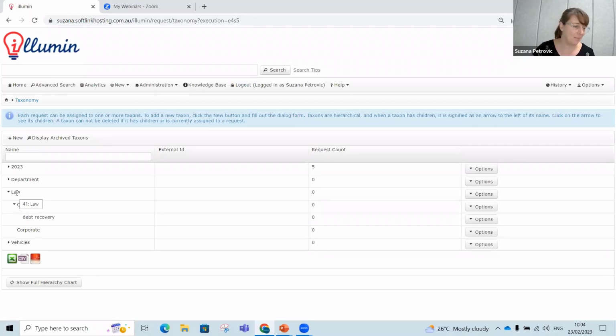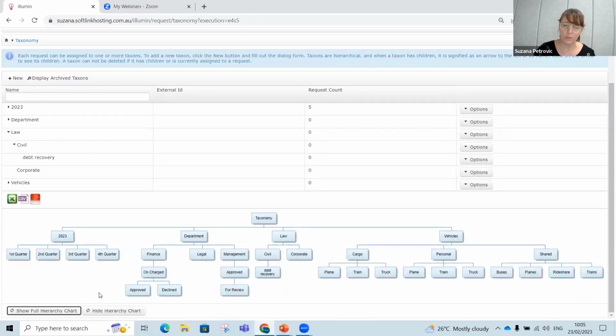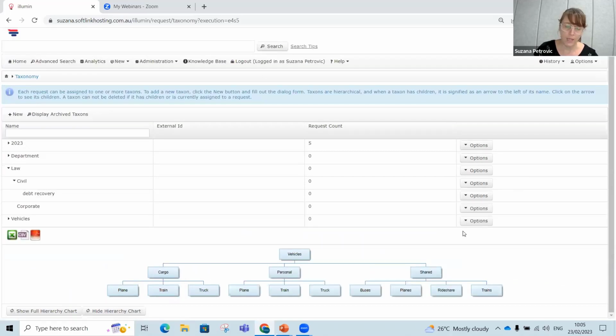taxonomy hierarchy. Now, in the system, you can show the full hierarchy of what you have available in your system, and you can see that in the image below. You can also view the hierarchy for just a single grouping. Let me show you how that would look. And you can see here is the hierarchy for my taxonomy around vehicles.